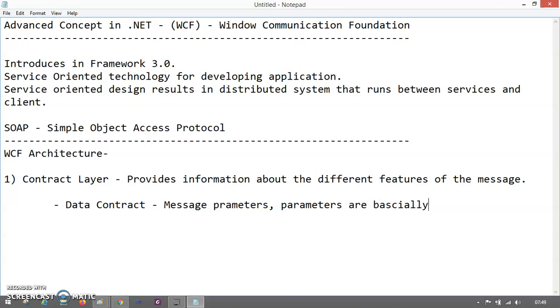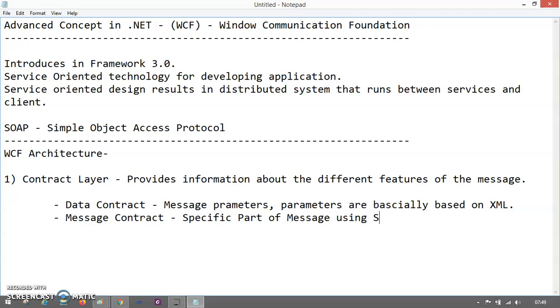the parameters are basically based on XML, extensible markup language. So these are XML-based parameters. Apart from the data contract, we have the message contract. The message contract deals with a specific part of the message. It means whatever message you are sending from one service to another, or from one service to the client application, a specific part of the message using SOAP. So it deals with that.